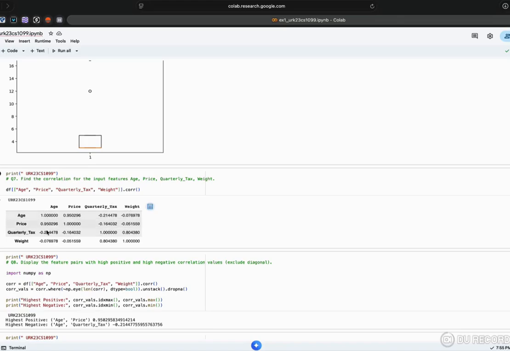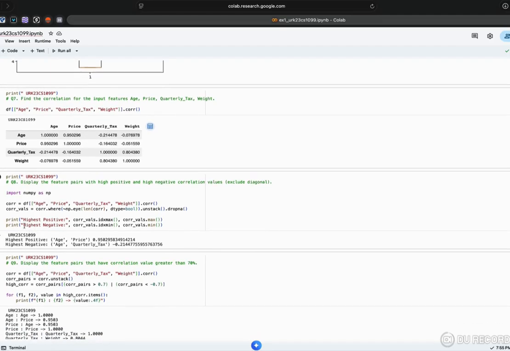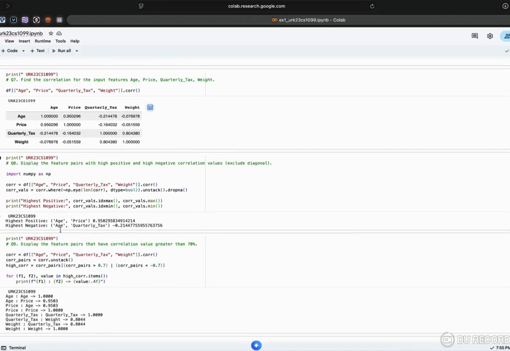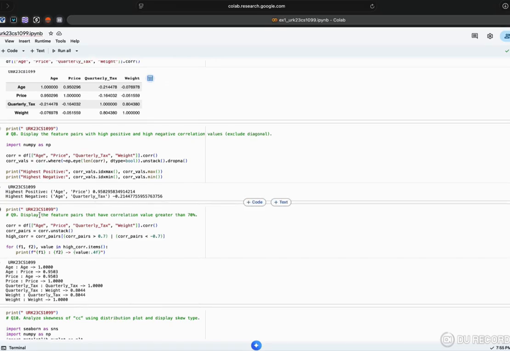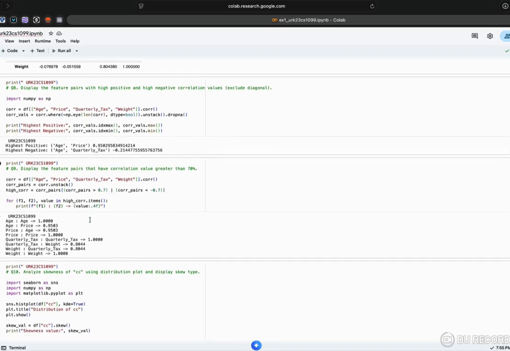Display the feature pairs with a high positive and high negative correlation value, excluding diagonals. Here I identify the most positive and negative correlated features using this. Correlation of 70%: correlation of age, price, tax, weight, and price greater than 70%. Strong correlations are useful for prediction.